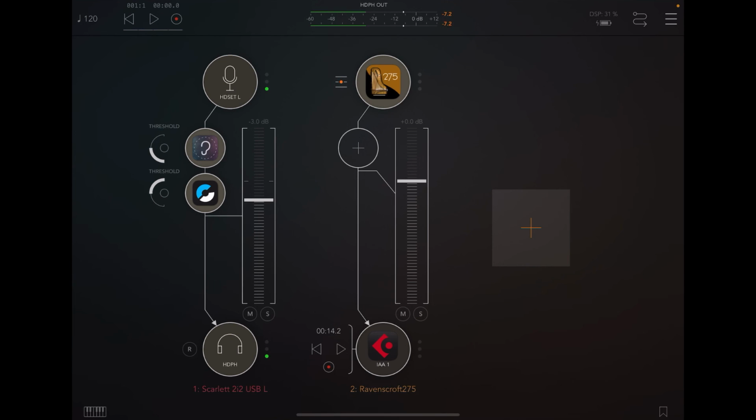That was intended to be a quick video, just talking about how you might be able to record some apps using AUM. So I hope that was useful.